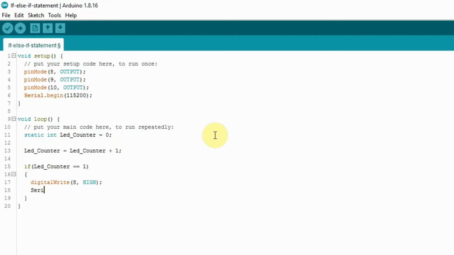I want to print this information to serial monitor and I'm using print API to write this information. In this case, red LED is connected to pin 8. If you are not sure how serial printing in Arduino works, then stay tuned. You will get to know in one of my next videos.